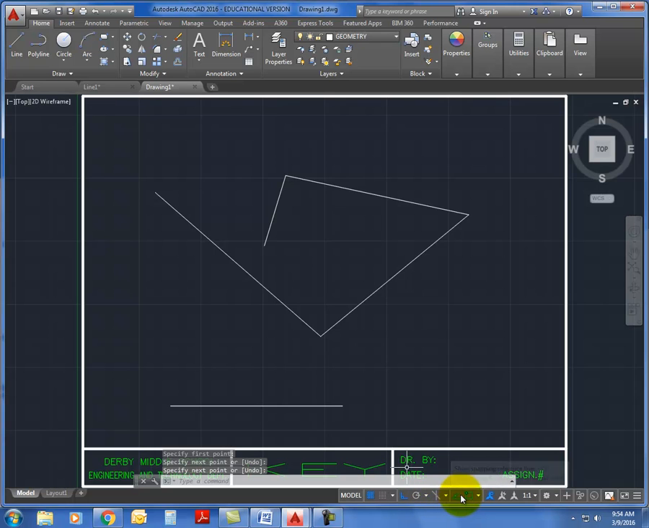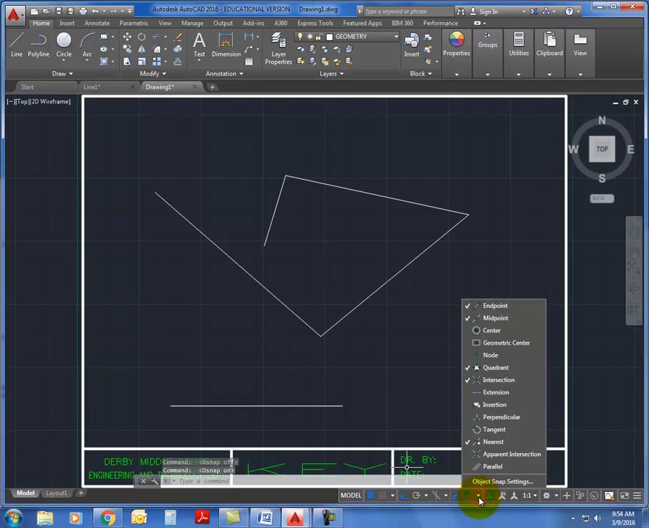The next one I want to mention is the O-snap. Everyone say O-snap. O-snap is an object snap. An object snap has a number of different types. We have endpoint snap, which snaps to the end of any line. Midpoint snap, that attaches to the midpoint of any line.